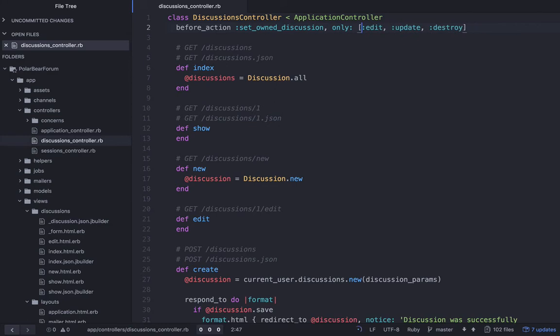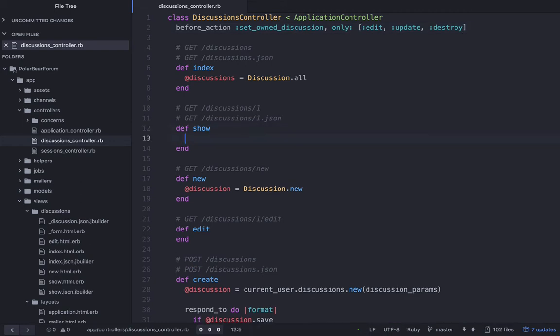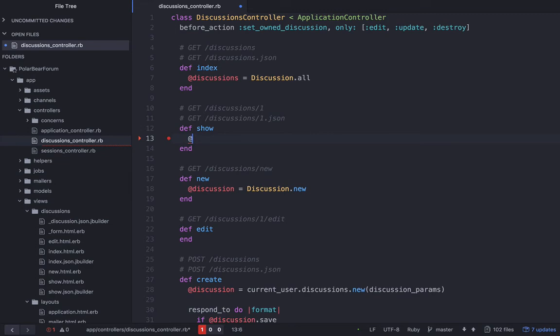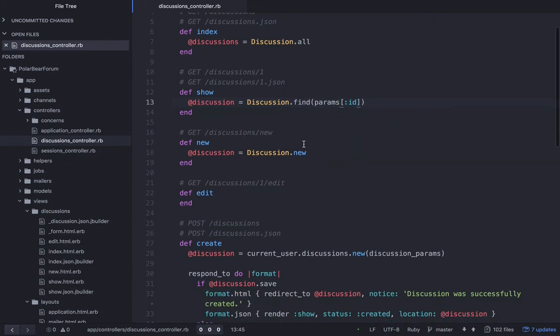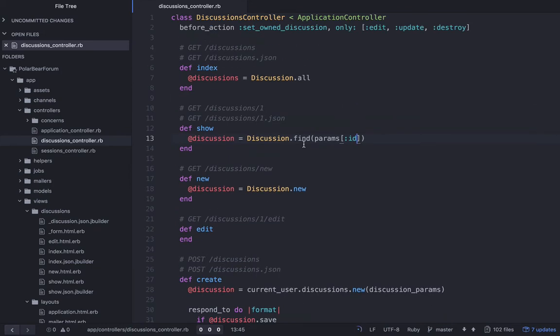And the reason we don't want to do show is because we really want anybody to be able to look at a discussion. We don't even want them to have to be logged in or anything. So we can say at discussion equals discussion.find params ID. And that's what we had down below. And so now everything should function properly.